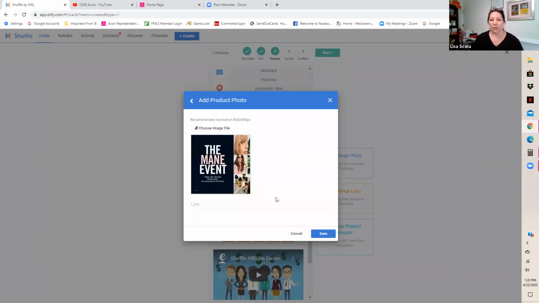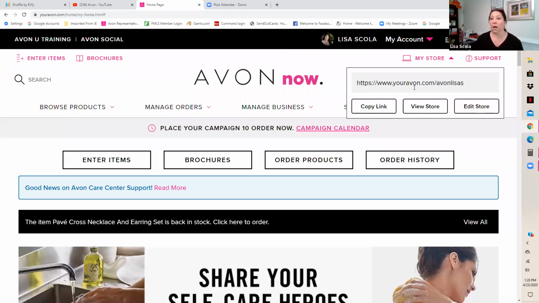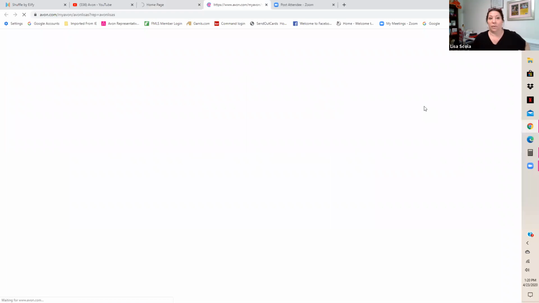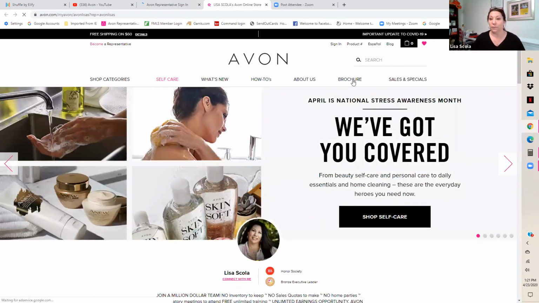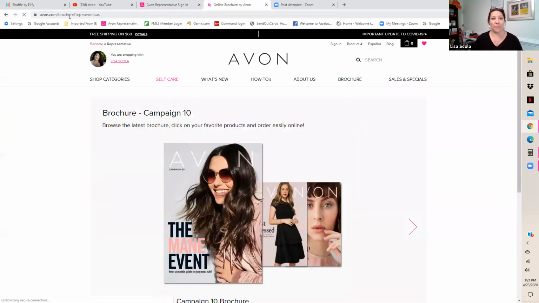Now once it's on here, at the bottom it says link. To get the link to take your customers directly to order that product you're showing in that picture, or to that page, you're going to have to go to your Avon store, and then go into your actual store. Once you go into your actual store, you're going to bring up your brochure and shop your brochure. As soon as it lets me shop the brochure, this is where the pages will show up, as you'll see in the search bar.